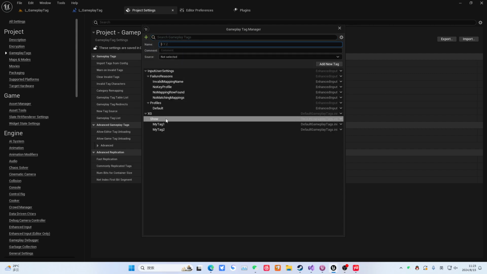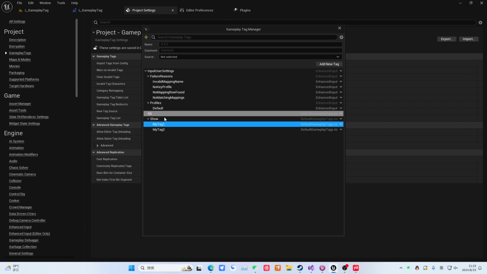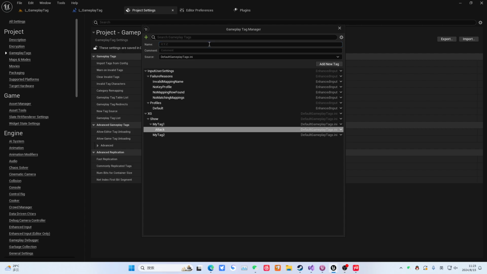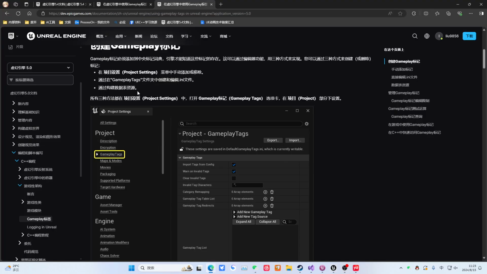Then let's add it under. Add a subtag. We can do it like this. This subtag is called a tag. So for this tag 1, we call it a tag. Okay, so that adds a tag, and its source is also at this location. No problem.